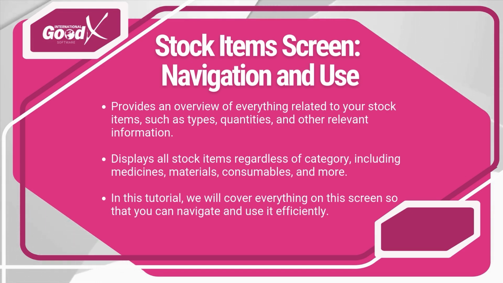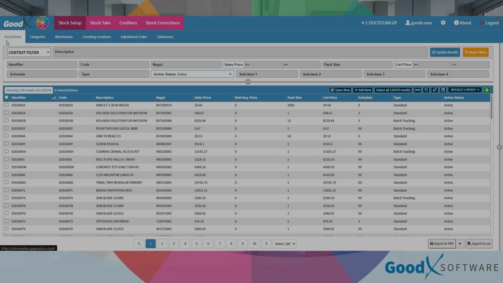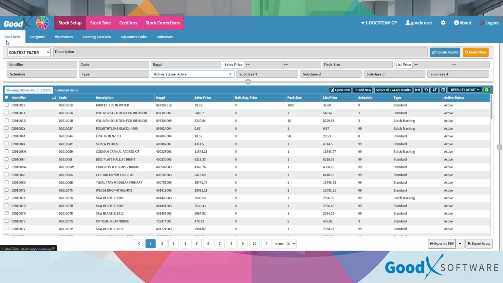The context of this tutorial video will consist of the filter section, the screen columns and action buttons, the columns themselves, and the page options, which are the options to export to PDF or export to CSV. Now, this user manual will start on the stock setup stock item screen. So this is where everything begins. The stock item screen will give you an overview of all the stock items that are within the system.